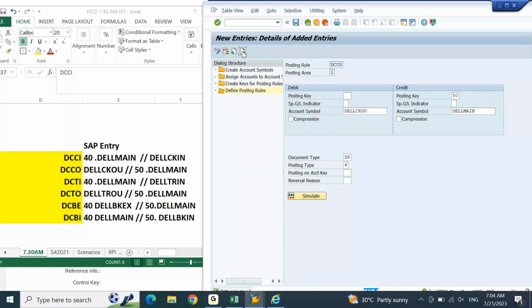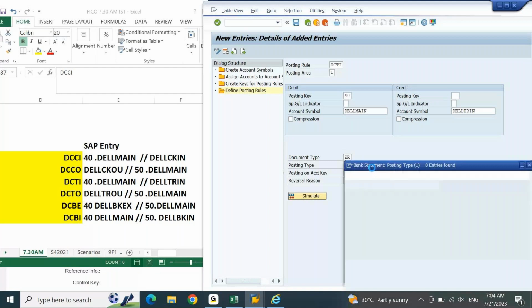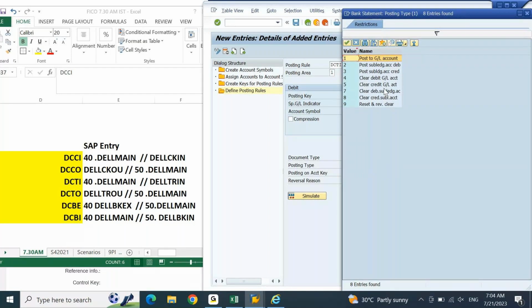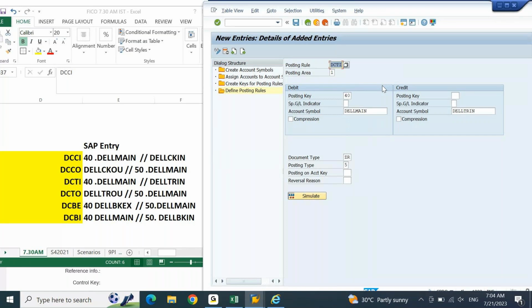Next accounting entry. This is your DCTI posting area 1. Posting key 40 is there, 50 is missing. I'll put 40, I'll leave 50 blank. Accounting entry DEL_MAIN account debit. DEL_MAIN account is coming here. Credit DEL_TRIN. I'll put DEL_TRIN. Document type ZR. Credit posting key is missing. Posting type will be clear credit entry. Select clear credit entry. Enter. Save this. Go to the next one.